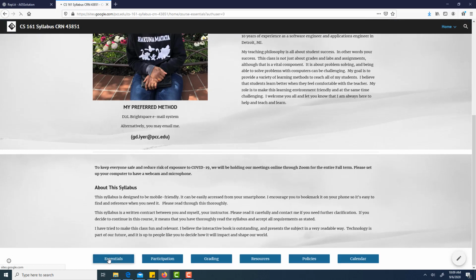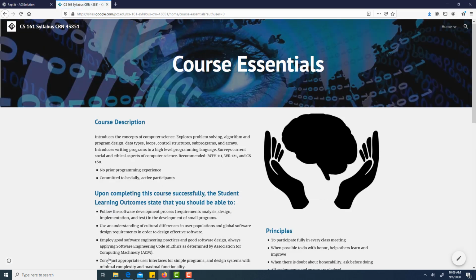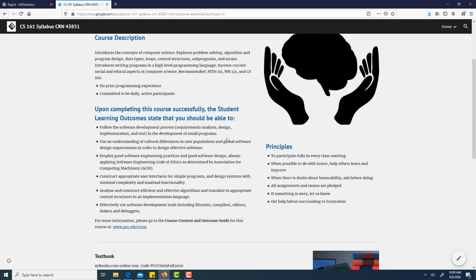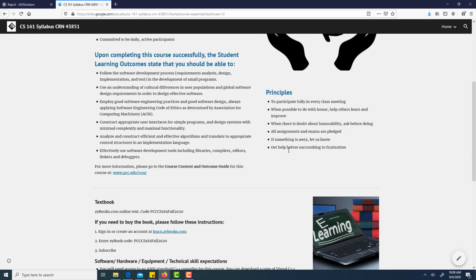So we're only going to look at a couple of these things. The rest you can look at. I want to point out a couple of things. Course essentials just talk about what this class is, what is recommended, and some of the principles. Try to participate in the class, even though it's an online class. All assignments and exams are pledged, meaning that you do your own work, and please get help before you get frustrated. So when you're at that point, do email me and we can set up a time to figure out what's going on.